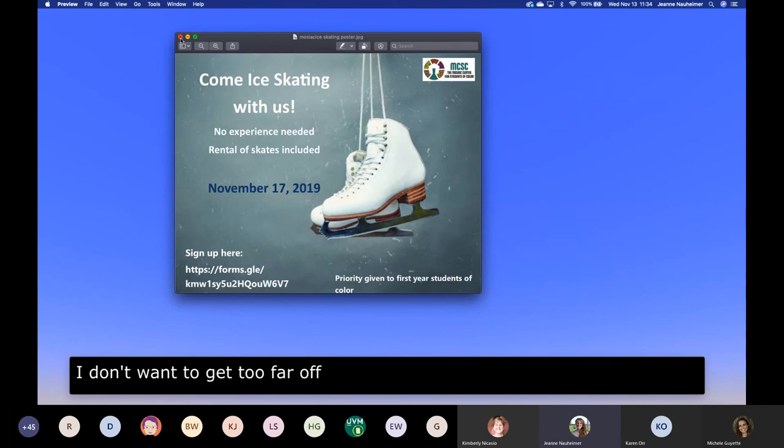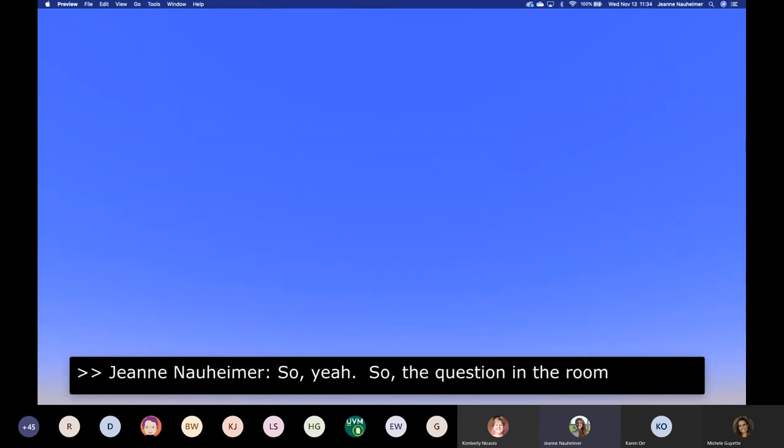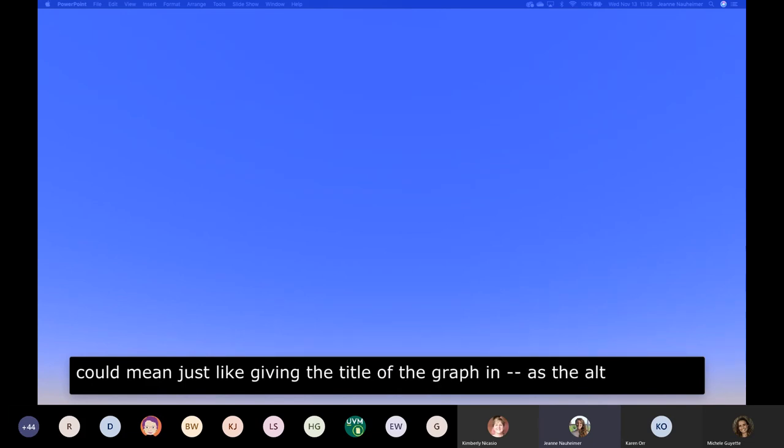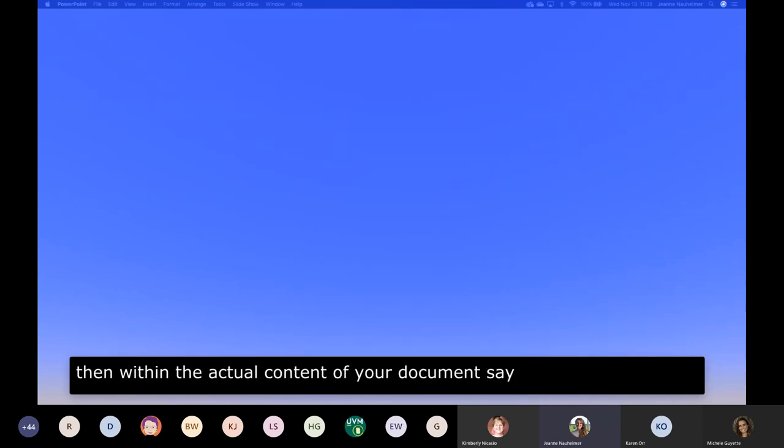We have another question in the room. So if your image is a table or a graph, do you have to explain in the alt text exactly every bar, what it says? The question in the room was, what about tables or charts that are actually images inserted into another document? Those do need to have alternative text. Those I would classify as figures versus just images. And you really do need to make sure that all of that information is outlined in a way that someone can access. That could mean just giving the title of the graph as the alt text, but then within the actual content of your document, saying that a plain text version of this chart, or an explanation of the data in this chart, is available, and then linking to where that could be available.